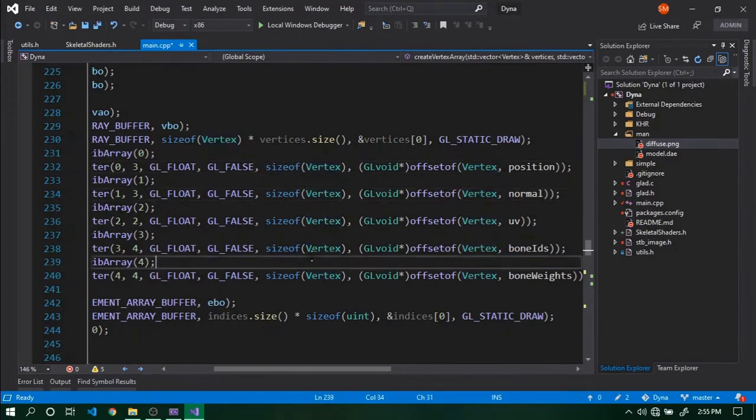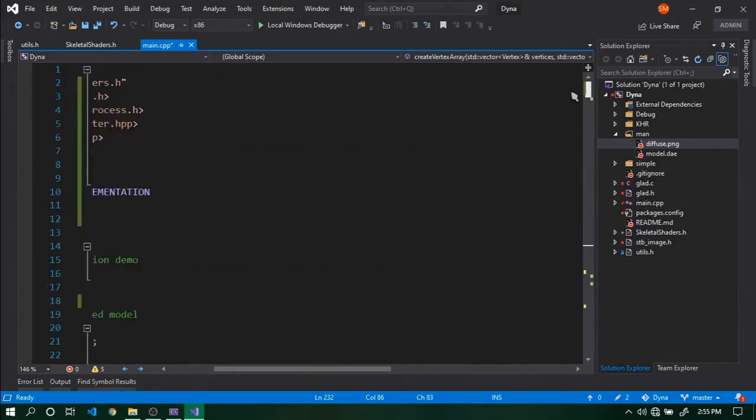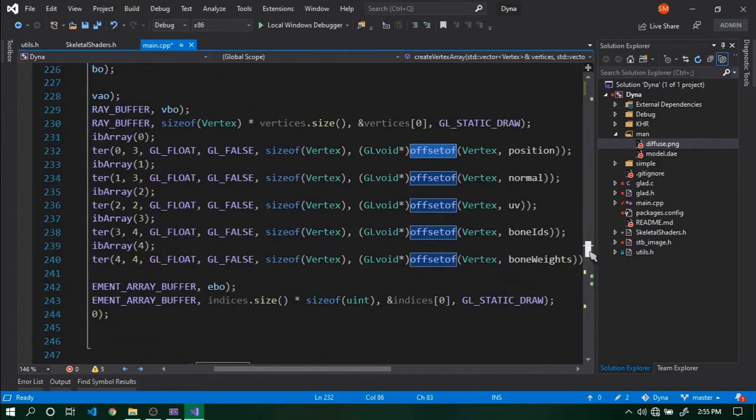The next thing is the offset for every position in that array. For that we will use the offsetof function that is provided by cstddef, and using this offsetof function, we will pass the offset of the position, normal, bone IDs and bone weights in the vertex, and we will convert these to GL floats.